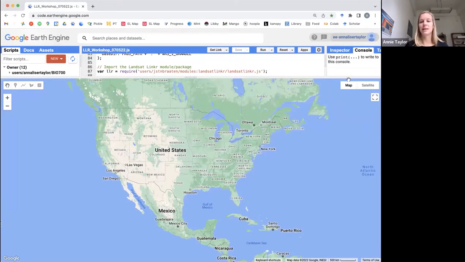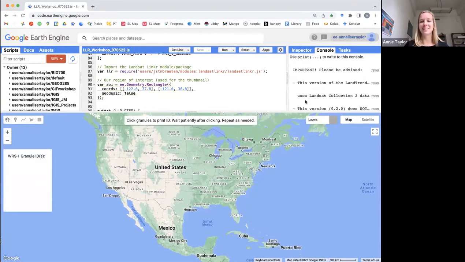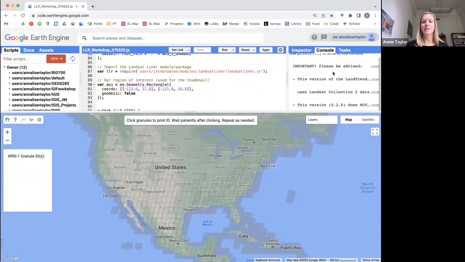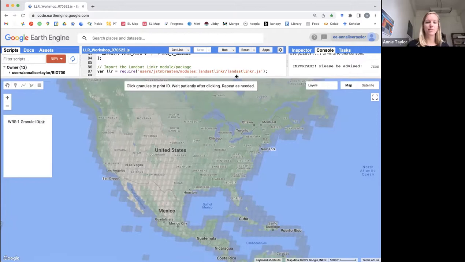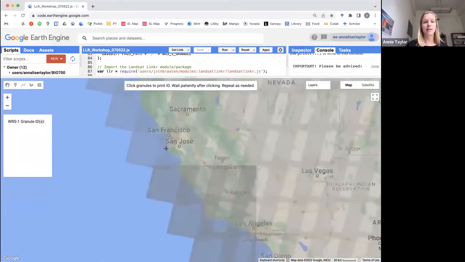This will take a minute, and I think, especially with all of us using it, it might get slowed down. But you can see importing LandsatLinkr gives me some default warnings in the console. No need to worry about those. But now we've got the entire world covered with these footprints of the WRS1 system. So I'm going to zoom in.